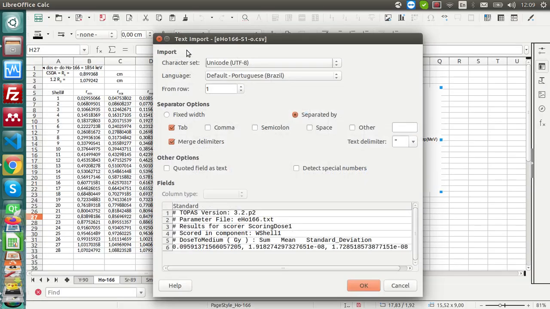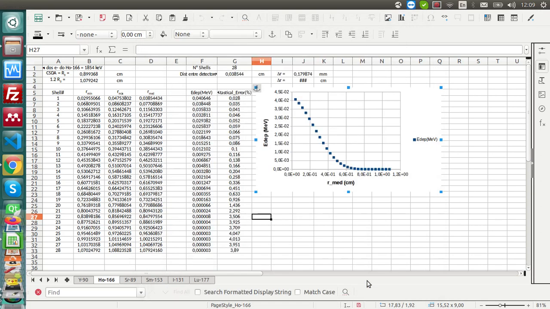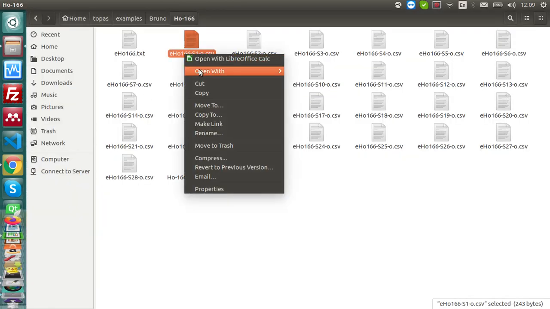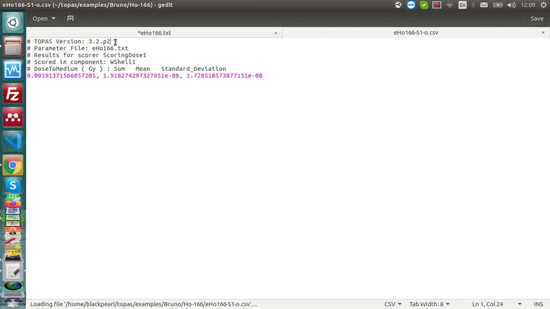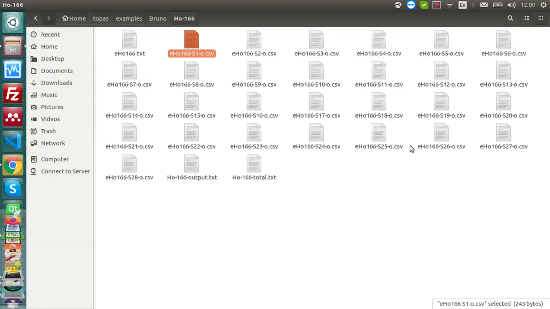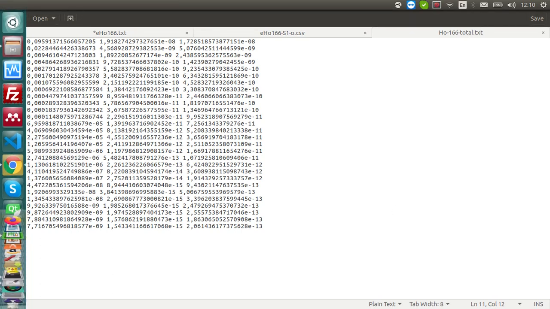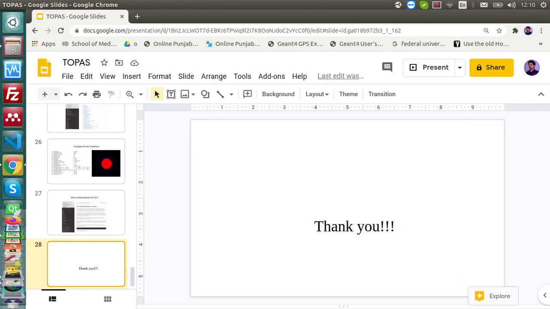If you see what is inside, let's open it in a text file with gedit. You can see it tells the TOPAS version, output file name, parameter file name, and what it's scoring: it scores the sum, mean, and standard deviation. This is given here, and in a similar way it is given for all the 28 detectors. You can get them out and put them in a single file, like I have done using some program. You can accumulate all the results in a single file, and then you can do your data analysis. So this is how you can do your work and carry out your simulation.